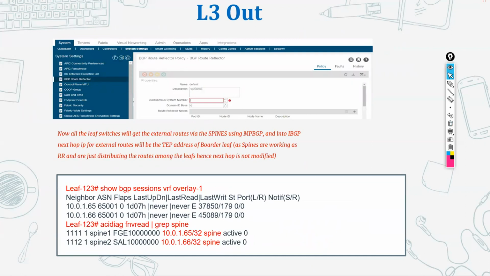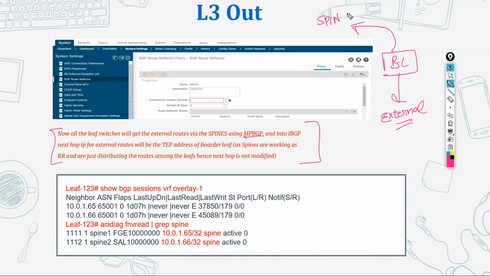This diagram we already discussed. Now if you see here, there is a note. All the leaf switches are going to receive these external routes via the spine using the MPBGP. Basically, as we know, we have the border leaf switch, which is connected to the external network. So this is going to send the updates for the external network to the spines, because spines are the route reflectors. Then spines are going to distribute these routes to all the other leaf switches.